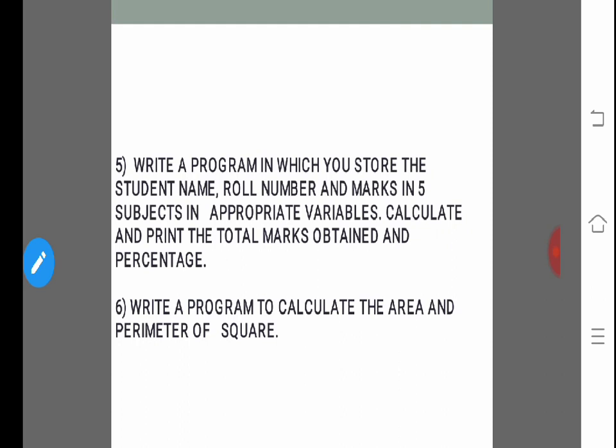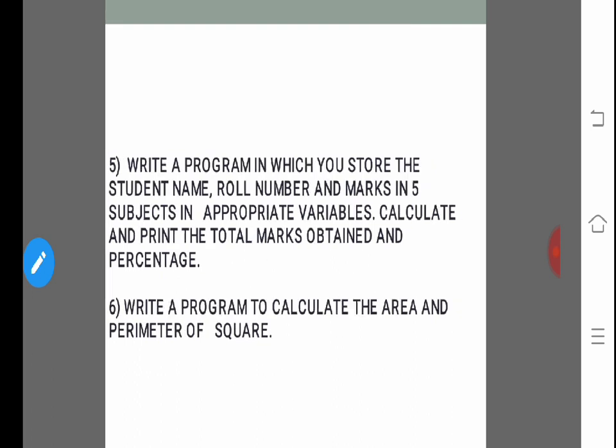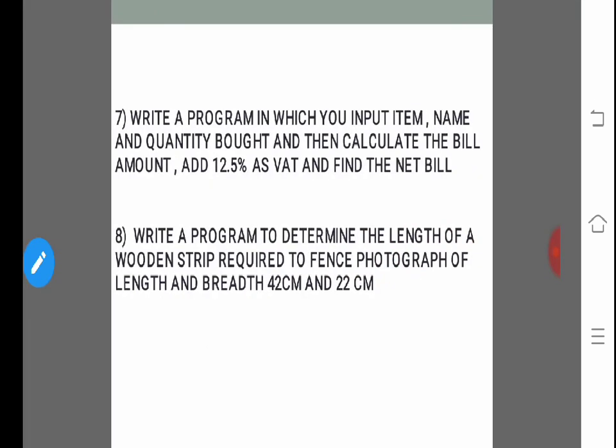The fifth one is to write a program in which you store the student name, roll number, and marks in 5 subjects in appropriate variables. Calculate and print the total marks obtained and percentage. The next is to write a program to calculate the area and perimeter of a square. Write a program in which you input name and quantity bought and then calculate the bill amount at 12.5% as VAT and find the net bill.